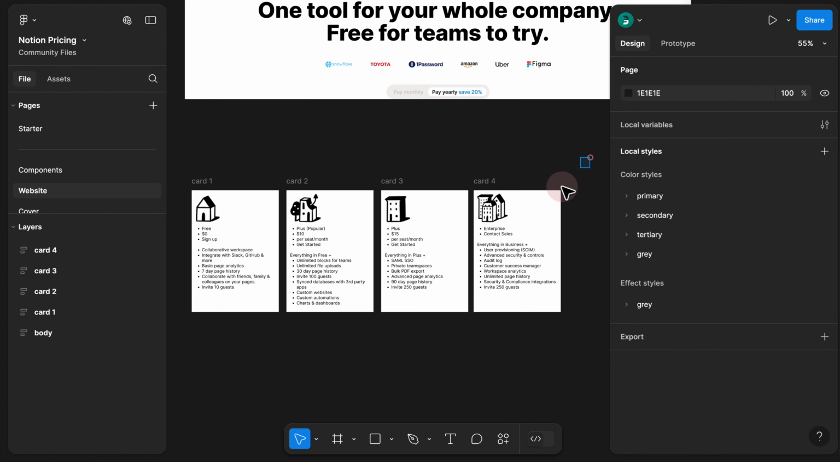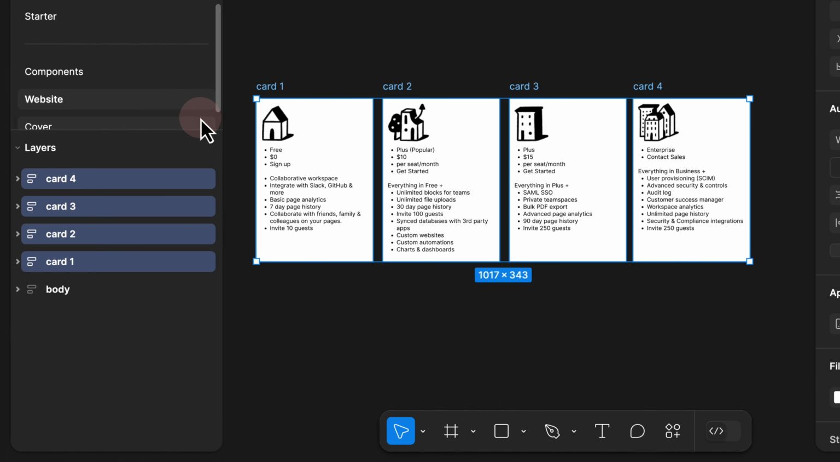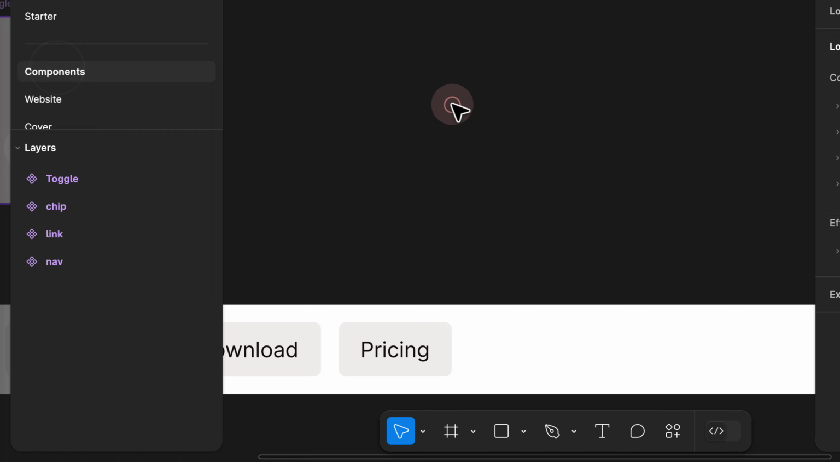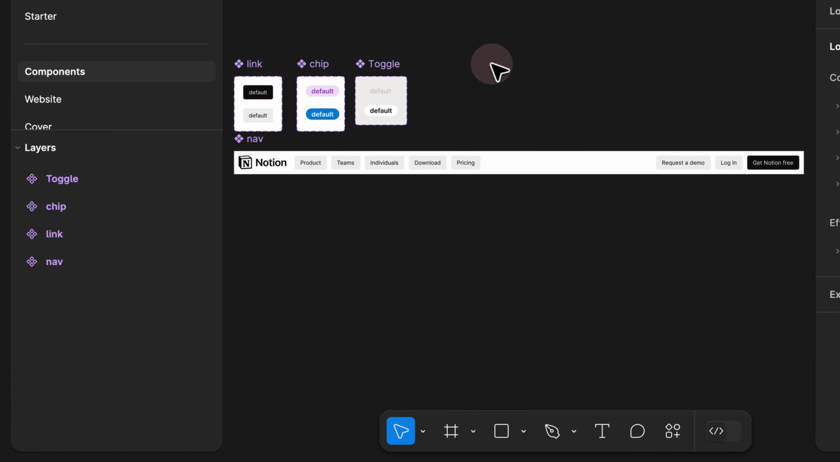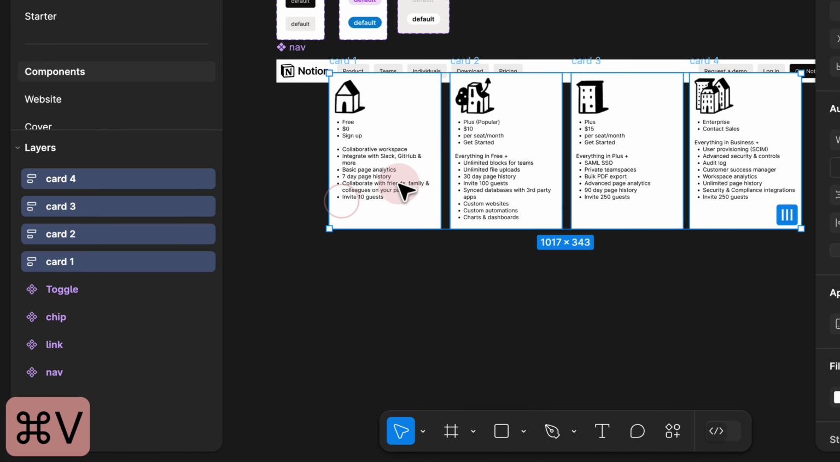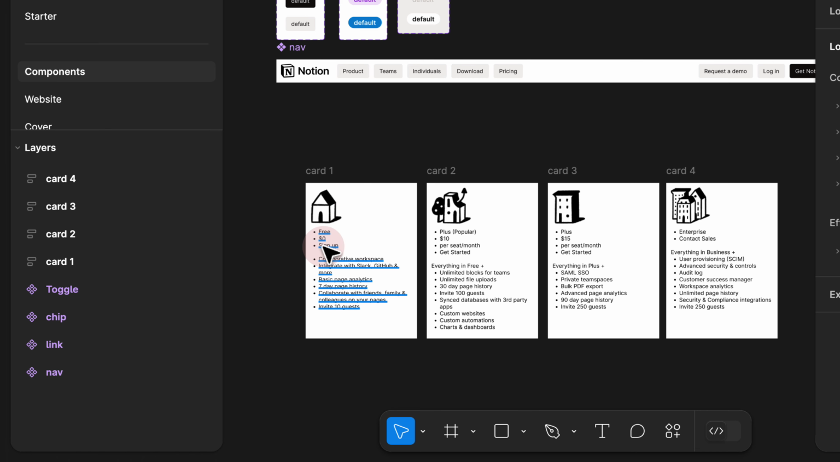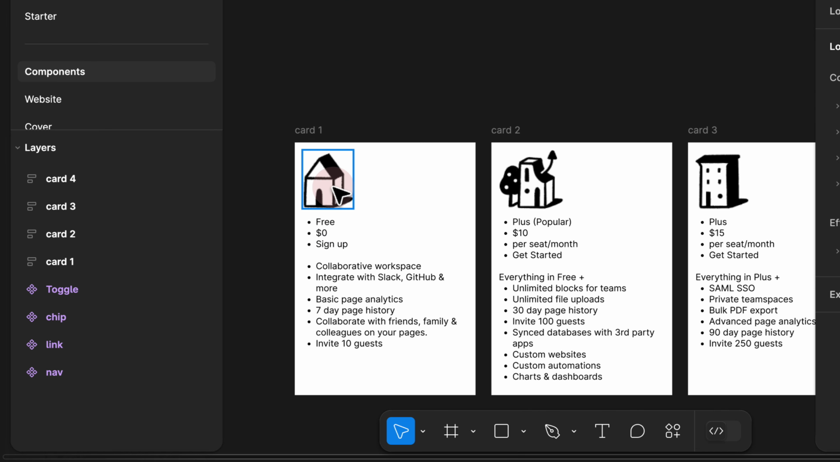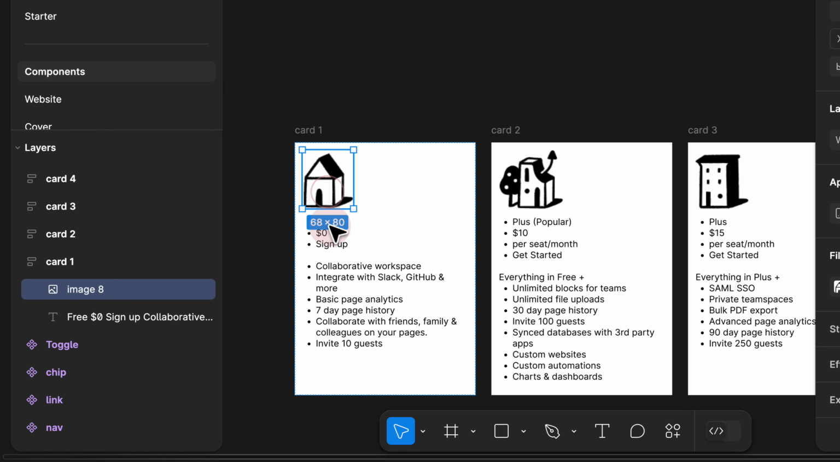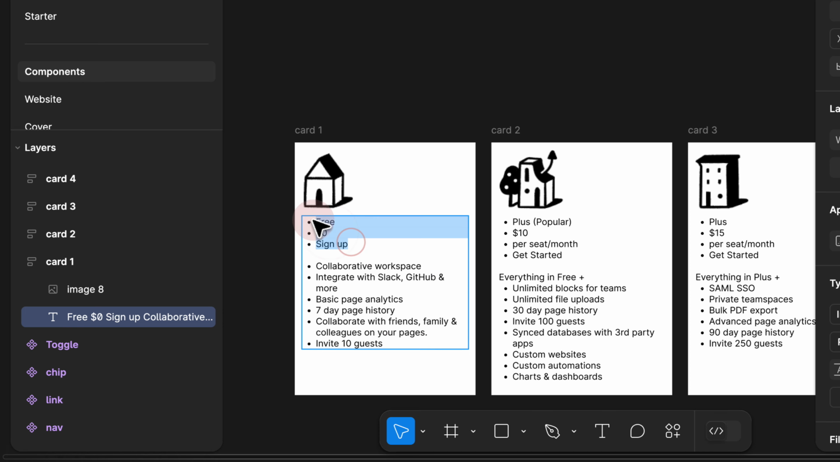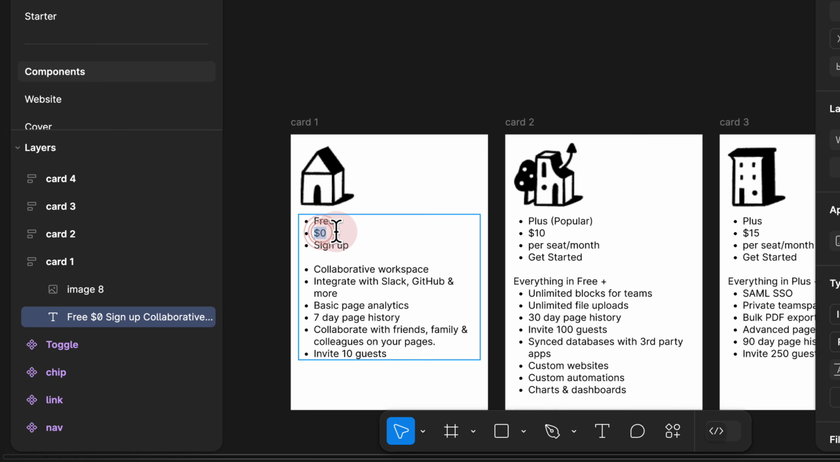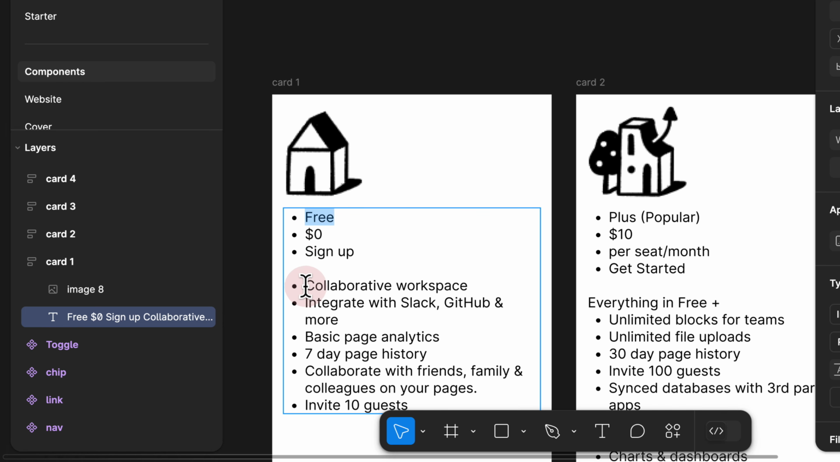So what I would do is highlight all of them, Command and X to cut them, and then go to the components page. And then here I just need to add one card. So what I would do is paste them here for now. And if I take a closer look at each card, I see that it is created using one image, and then we have our text, which is a button, the price, and the actual plan, and then some information about each card.